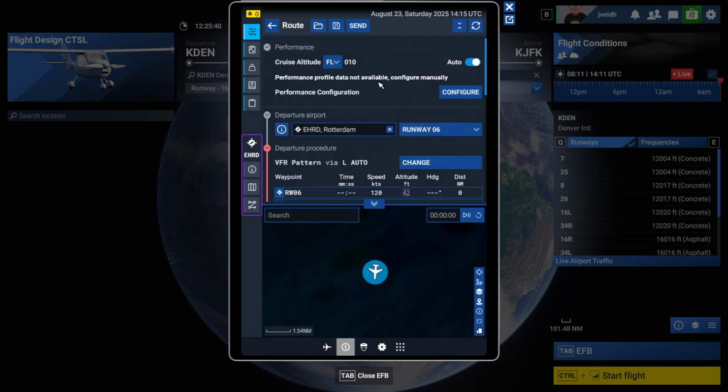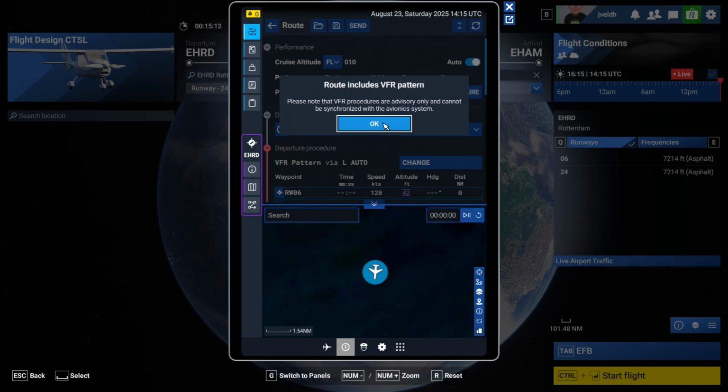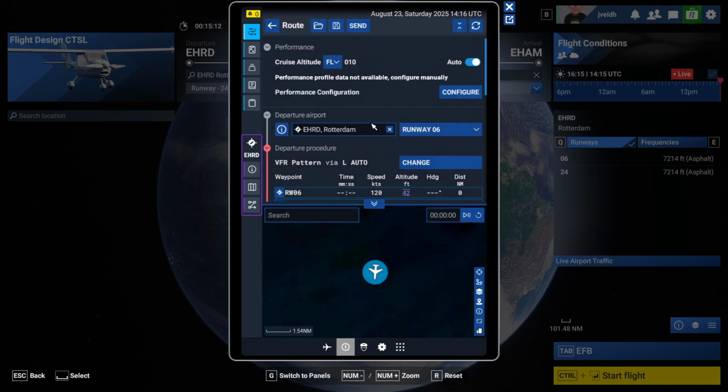If we now press the option send to HC and avionics, there's now a new pop-up which makes you aware that you're flying a VFR pattern, which cannot be synchronized with the avionics system. So that's something which you need to keep in mind. This is changed in Flight Simulator 2024 SIM update number 3.